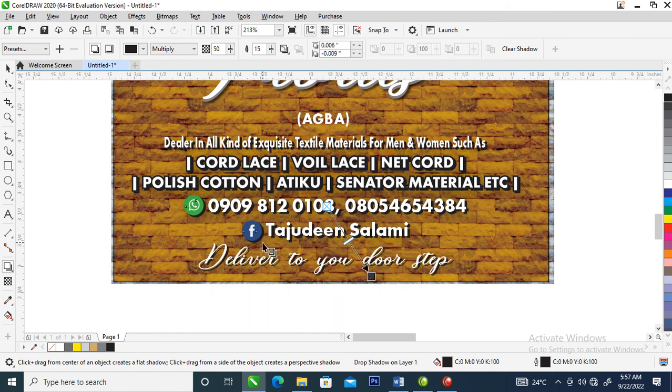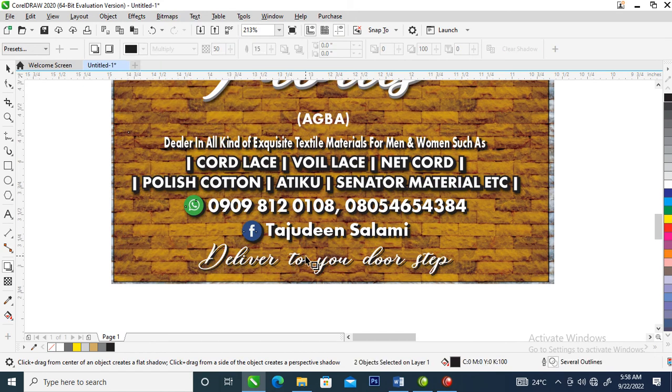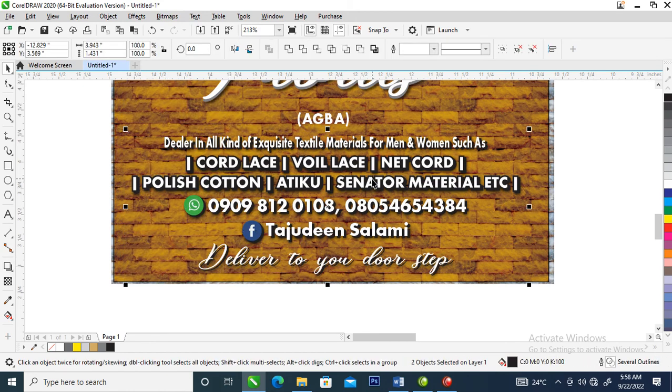Good. So let's go over to the shadow menu. Let's make it 100. It's okay. Then you go over to this place. Let's make it 4. It's okay. Good. Can you see that? So let's go over to object and locate. Break the shadow apart. Then group it all apart.